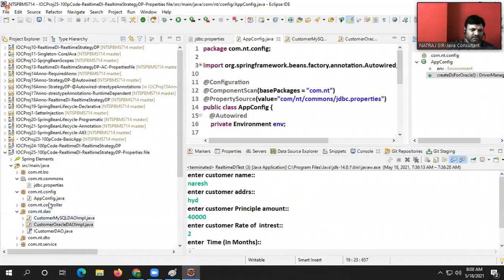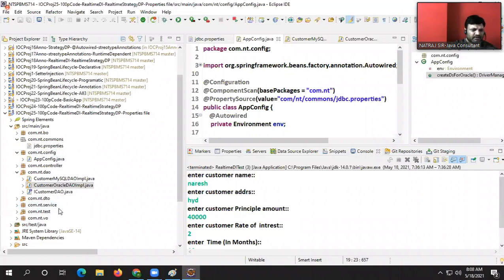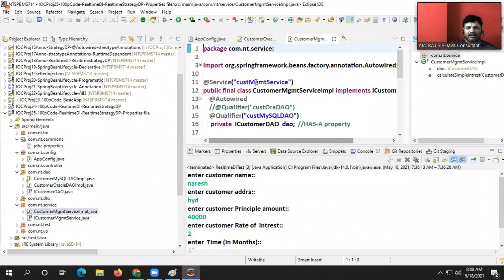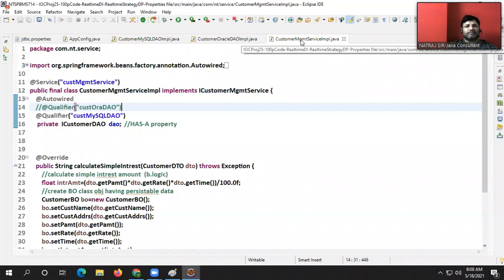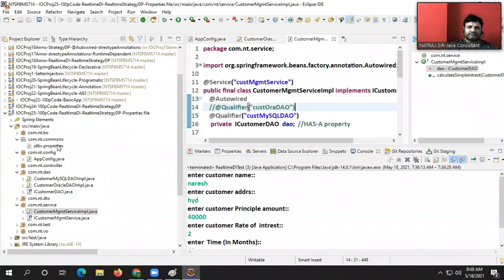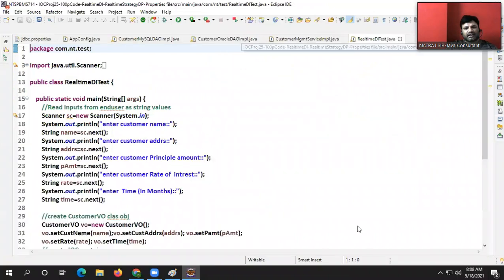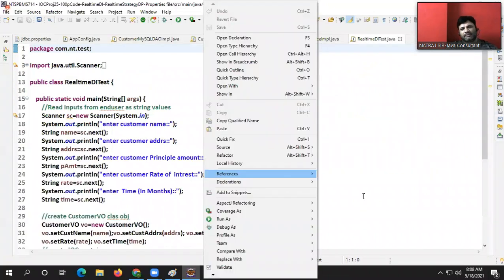Still, I have not solved that problem. In the service class, we have to write one qualifier or another. In the service class, you have to write the qualifier. Still, I have not collected that one from the property file, right? Shall I run this application now? com.nt.test, RealTimeDI, run as Java application.